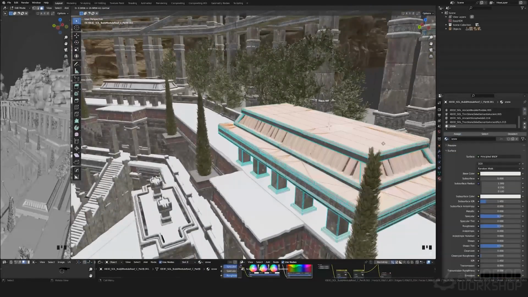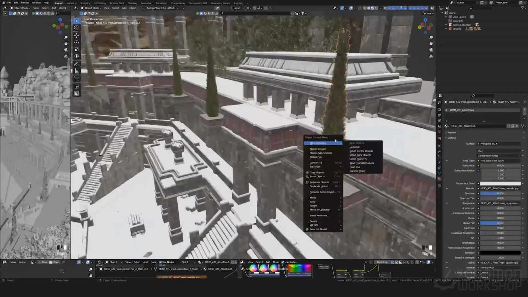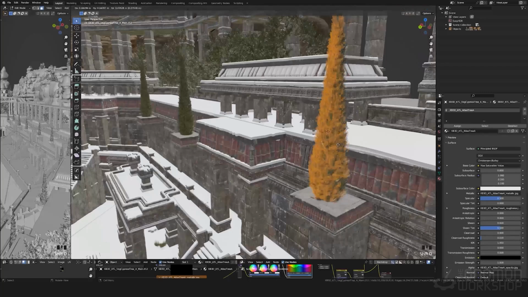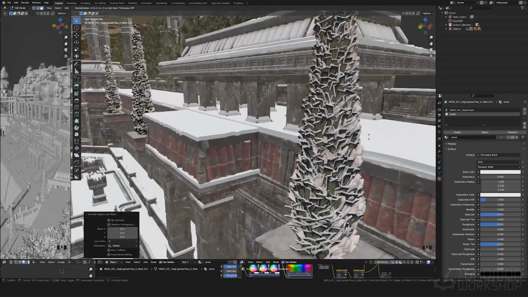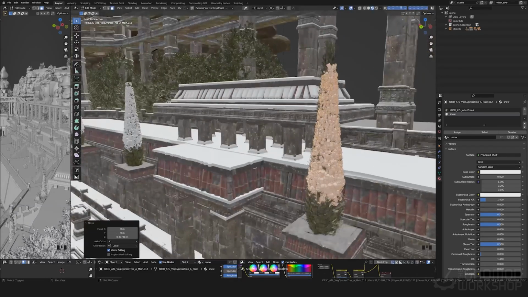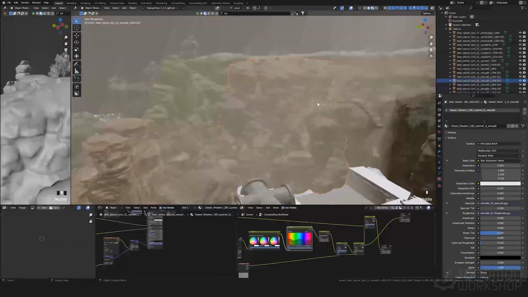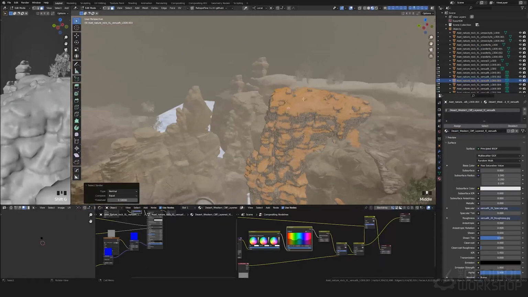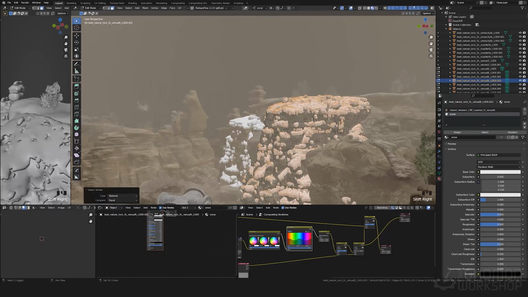So as you see here, I basically add all the snow layers to all the architecture, the building part, and the next part is I can add some snow on top of the mountains and trees.